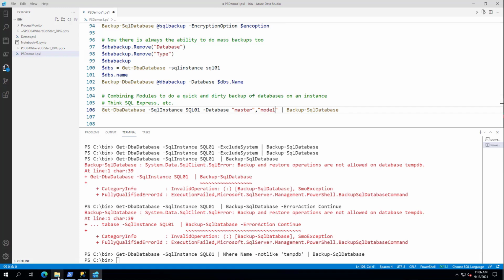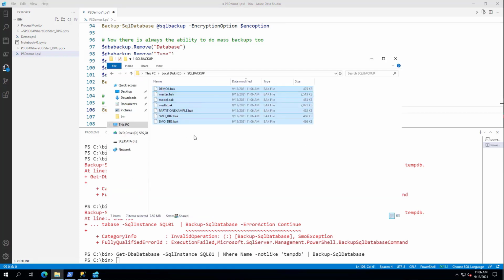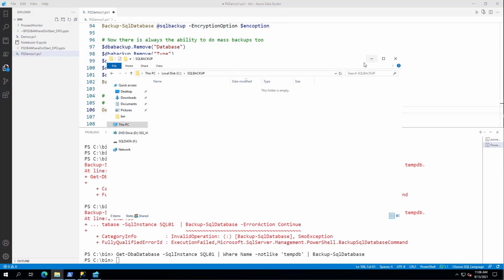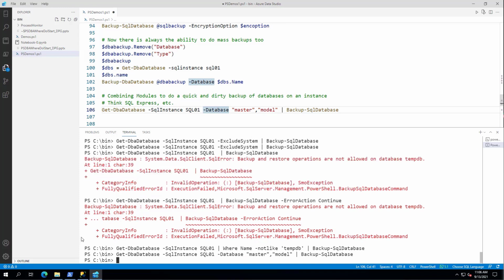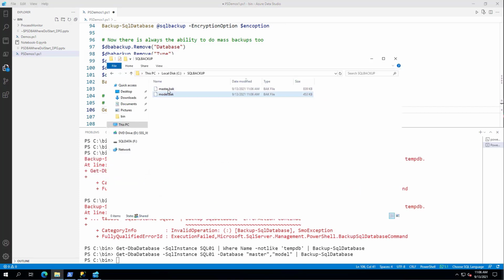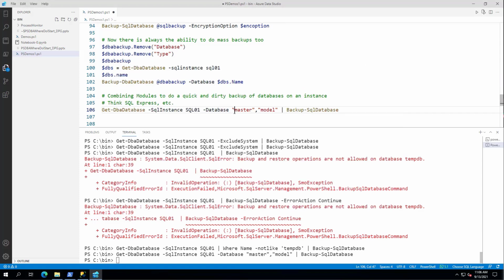So let's delete these guys to make sure we all have a clear sense of what's actually going on. And I could say, just give me the database names of those and execute that, and it would back up master and model. Okay, so there's lots of ways to filter in dbatools, which is really handy with Get-DbaDatabase. And you can have multiple database servers.